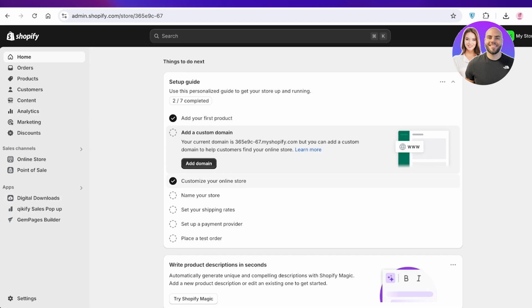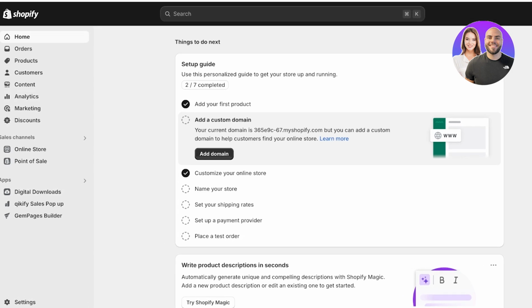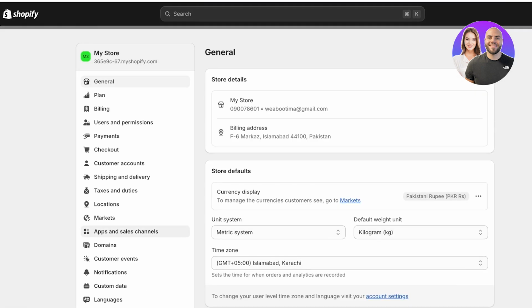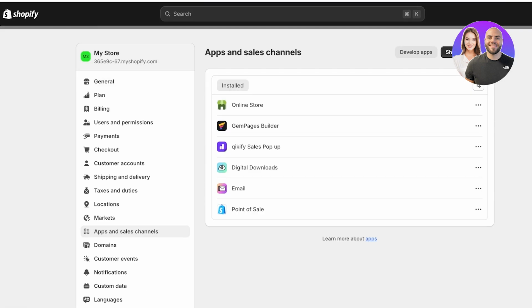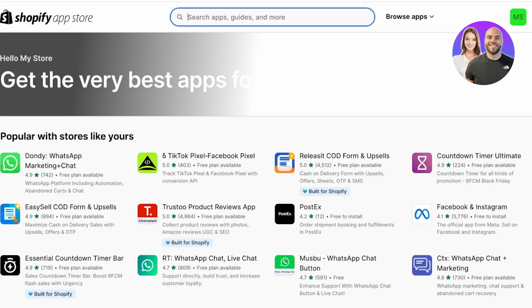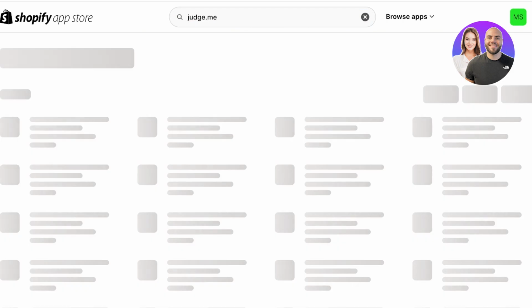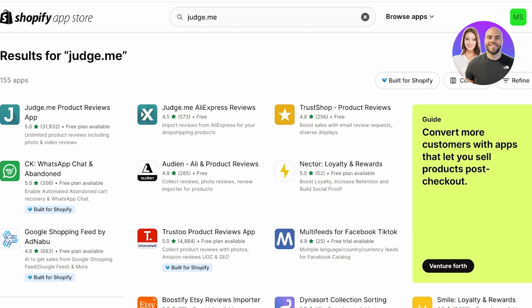Now, for this, you want to log onto your Shopify dashboard. Then you're going to click on Settings on the bottom left. Once you click on Settings, click on Apps and Sales Channels on the bottom left, and then open up the Shopify App Store. Once you open up the Shopify App Store, you're going to search for Judge Me. Judge Me is the name of the application, and you will see two applications. First is the Judge Me product reviews, and then you have Judge Me AliExpress reviews.